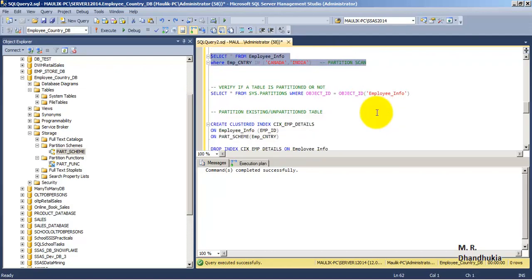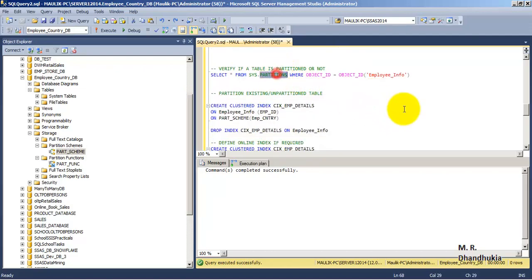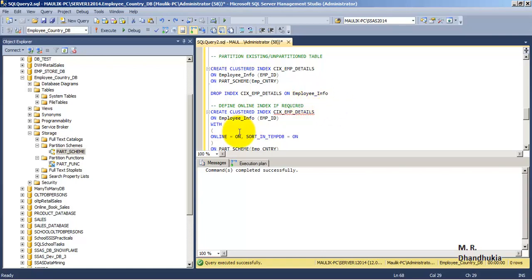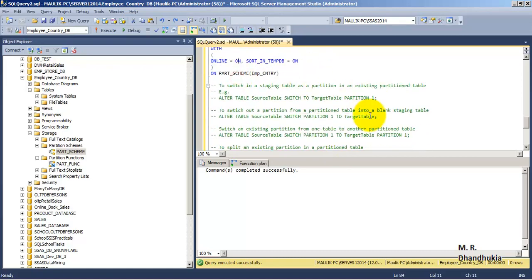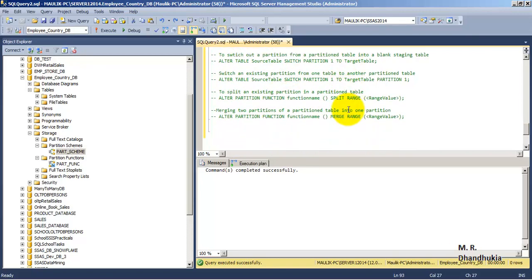Also, we understood how to see if a current table is partitioned or not and how many partitions exist. We also saw how to partition an existing non-partitioned table using offline as well as online options. And then we saw multiple code syntaxes or examples related to how to switch different partitions and how to split and merge the partition ranges.